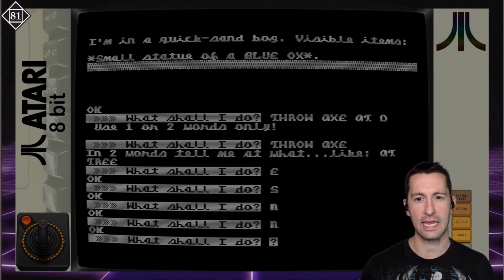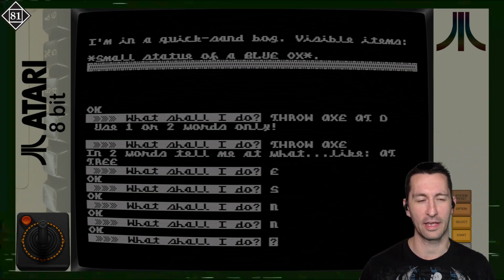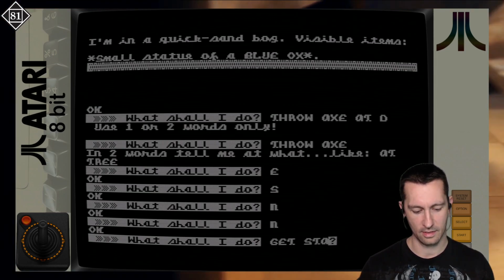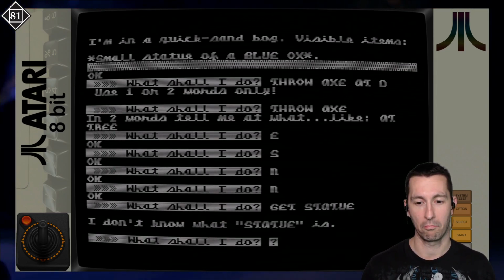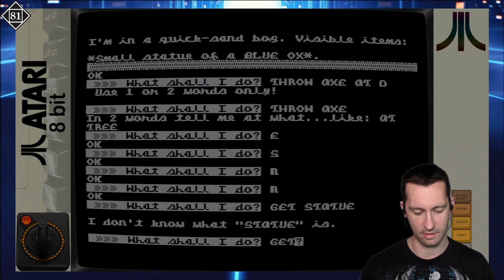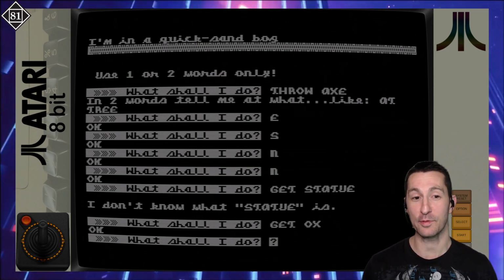I'm in a quicksand. Uh-oh. Okay. Quicksand bog. Oh, gosh. Okay, so now small statue of a blue ox. Get statue. You don't know what a statue is. Wait, statue of a blue ox. Okay, maybe get ox. Okay. So we got the statue of a blue ox.